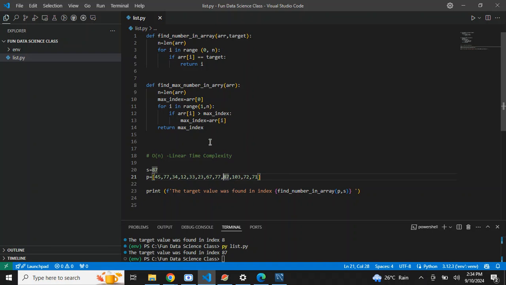So we now have a new number in the max index, which is 87. So it goes again, right? So we now have 103 is greater than 87. So we now have a new number in the max index with 103. And it goes again and goes again, and found that 103 is actually the largest number.